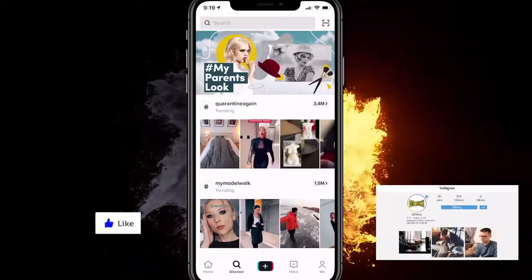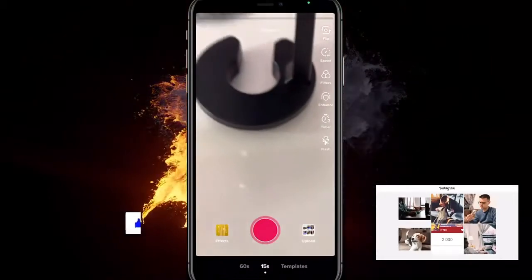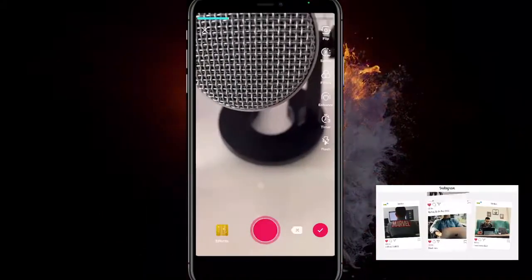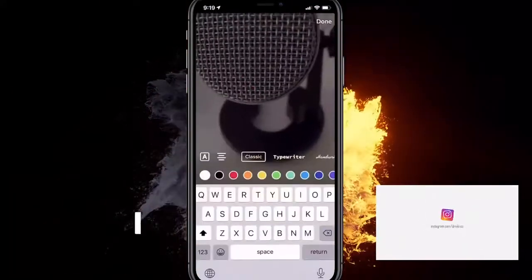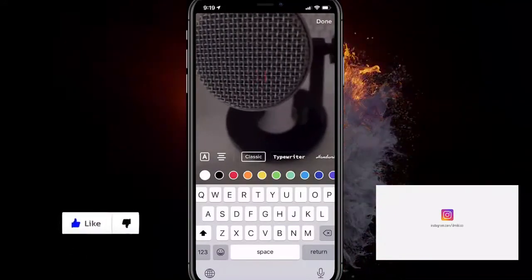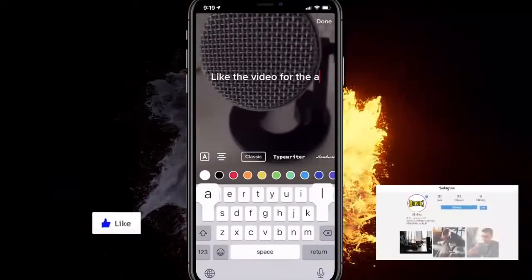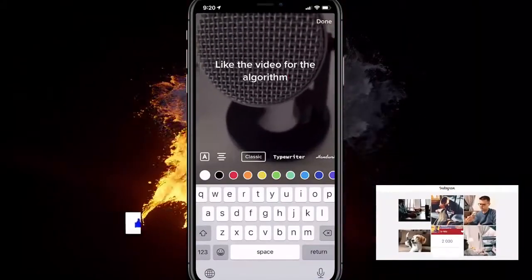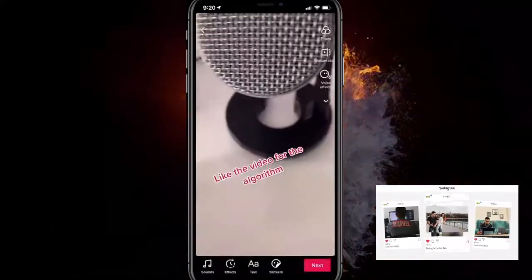So the first thing you want to do is click on the plus sign and you want to record a TikTok that's at least 3 seconds long. Here it is. And there you want to click on the check mark and now you can add text. And I'll say something like, like the video for the algorithm. And when you do that, you can choose some colors, whatever. And there you can move it wherever you like.